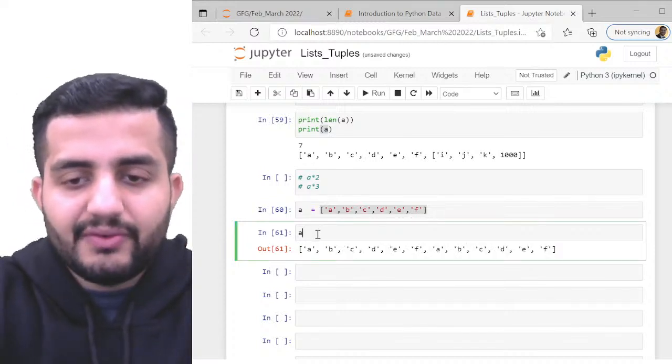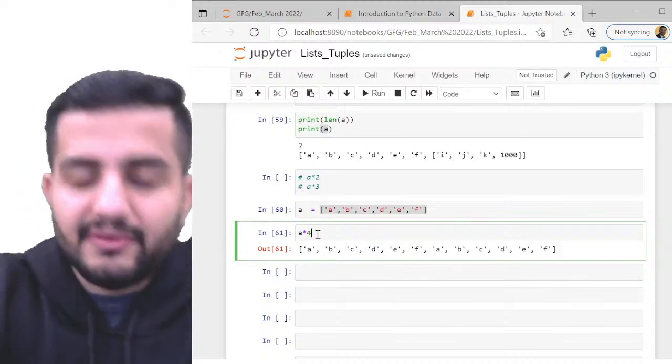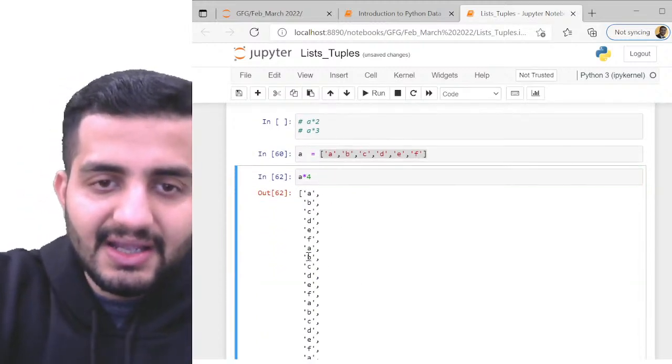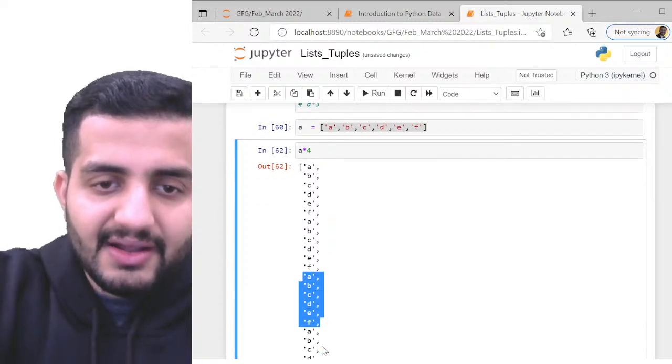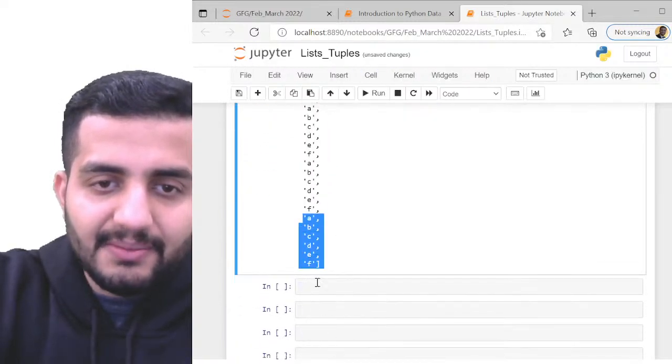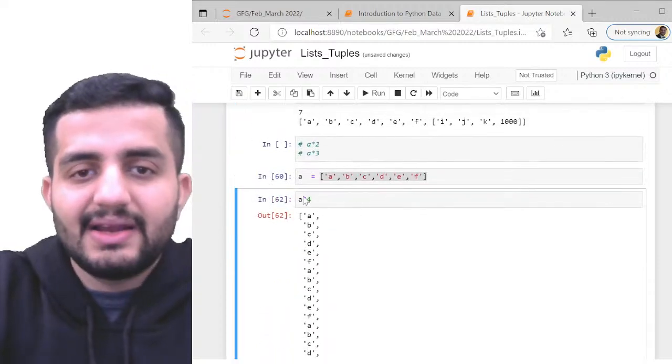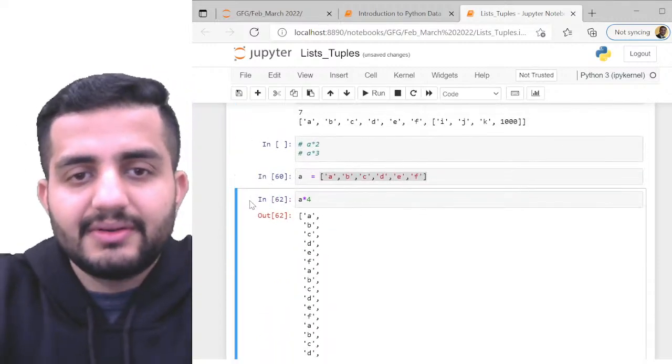Like if I give 4, for example, it will be multiplied 4 number of times. So A, B, C, D, E, and F, then again A, B, C, D, E, and F, then again A, B, C, D, E, and F, then again A, B, C, D, E, and F. Okay, so that's how my elements will be replicated here.